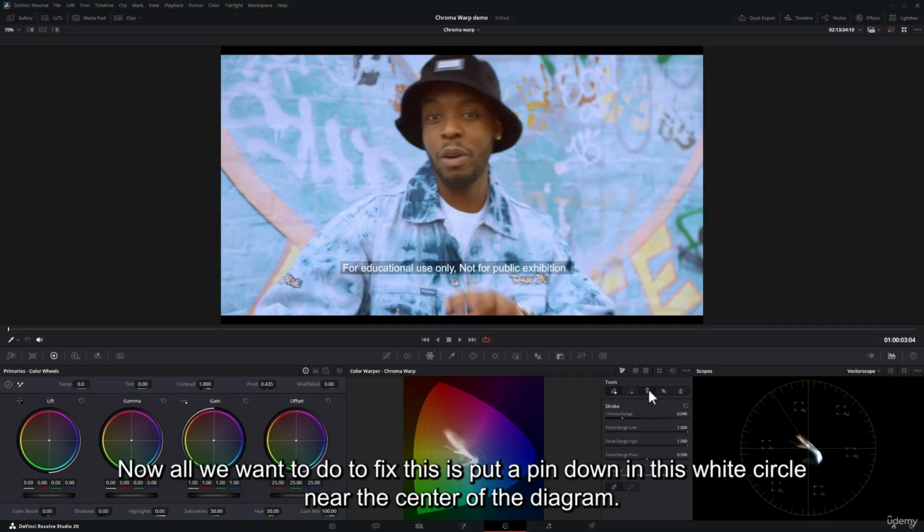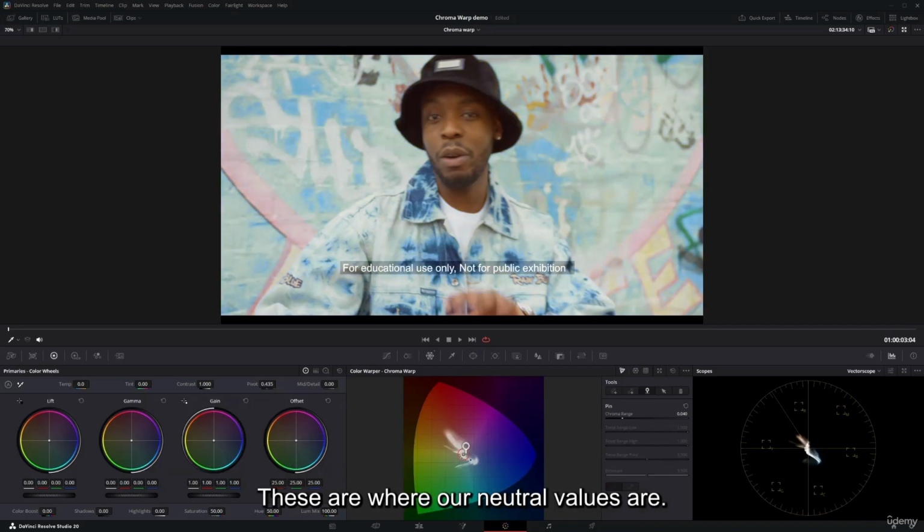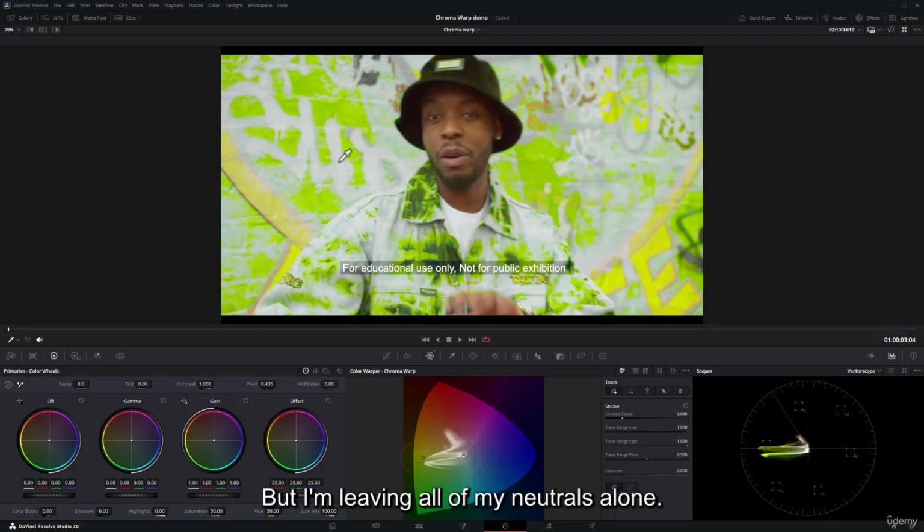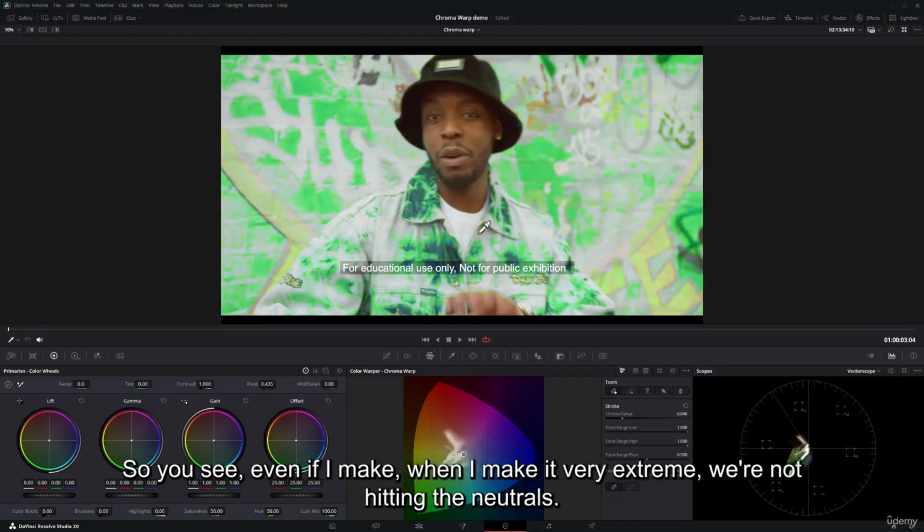Now all we want to do to fix this is put a pin down in this white circle near the center of the diagram. These are where our neutral values are. And then we can bring the chroma range down a little. And now I'm going to delete this stroke. Now, when I click and drag, I can work on these blues, but I'm leaving all of my neutrals alone. So you see, even when I make it very extreme, we're not hitting the neutrals.